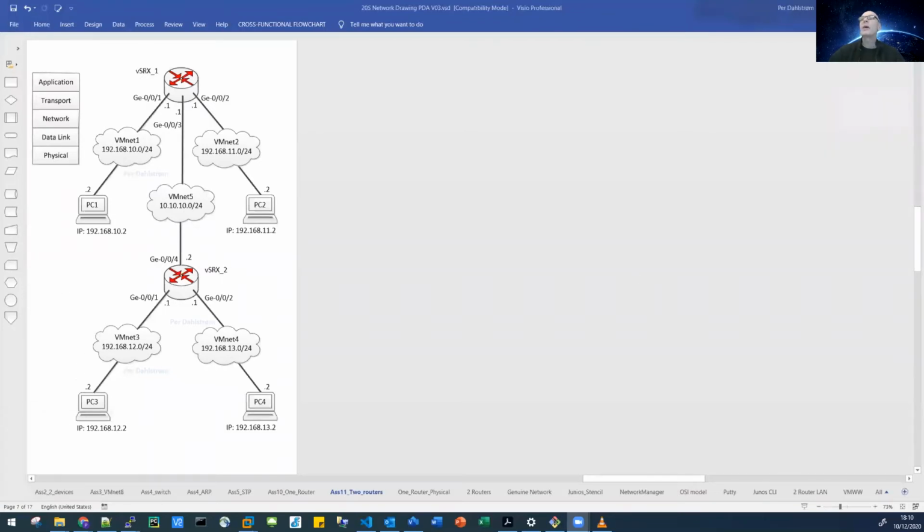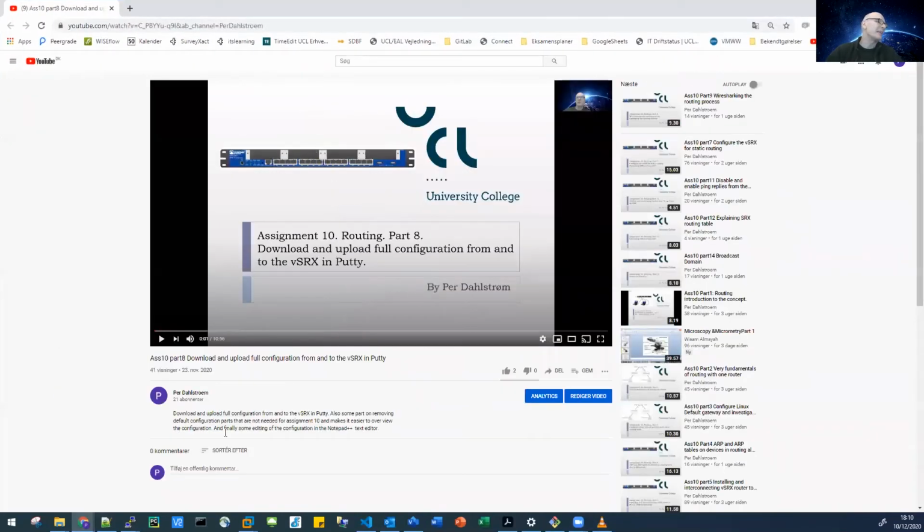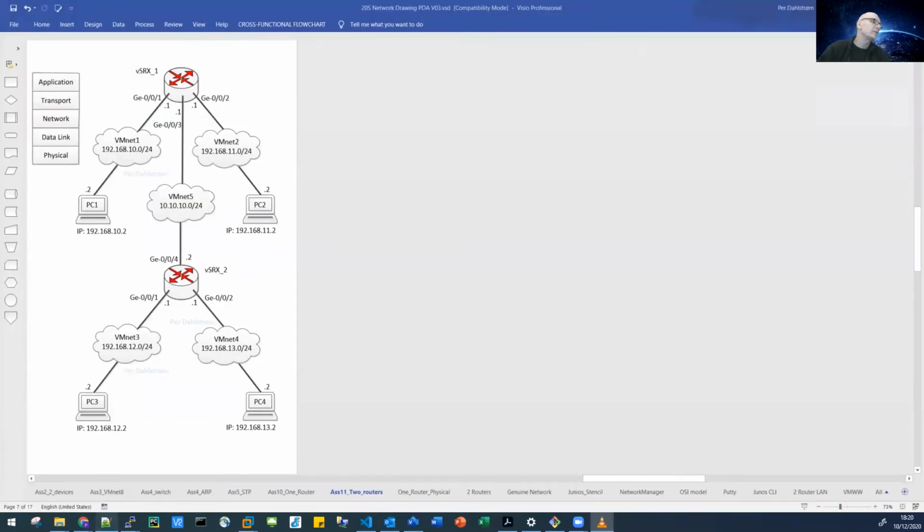Before we configure, I'm going to pull in my video from assignment 10. In that video, I showed you how to download and upload a full configuration from and to the vSRX. So please go and watch that video if you feel that you need some skills in this regard. I'm not going into as many details here on downloading and uploading to and from the vSRX as I did in that video. Let me pull in again the configuration.